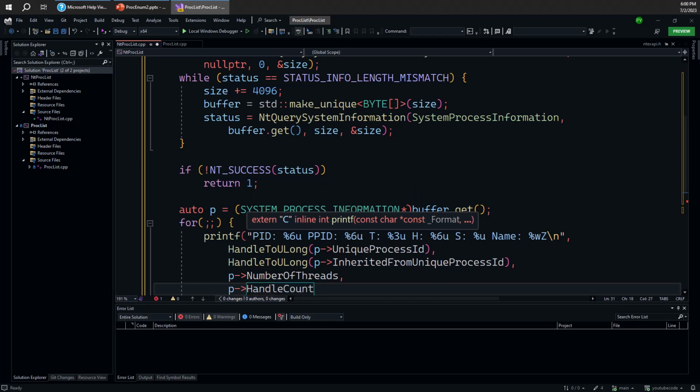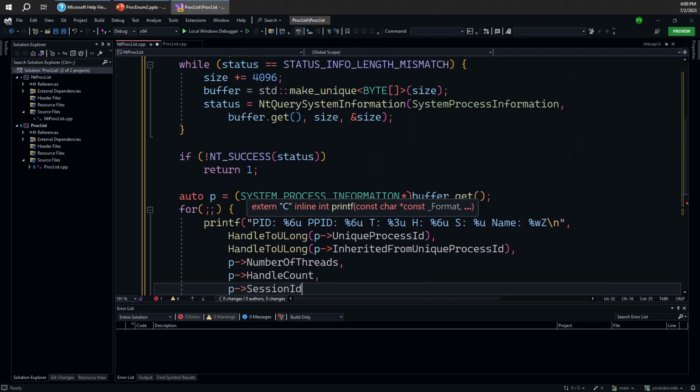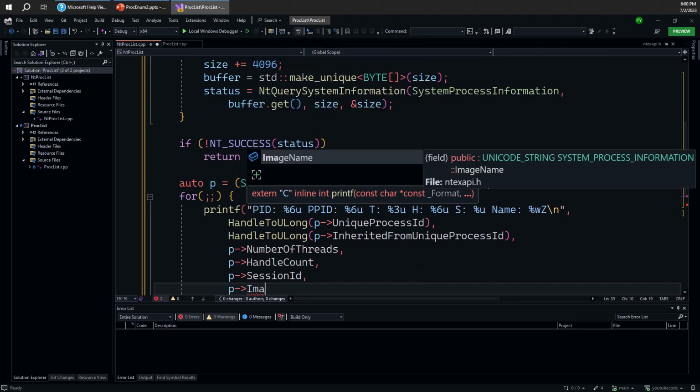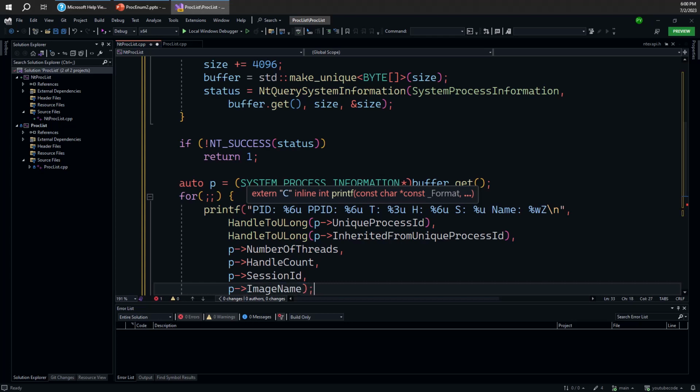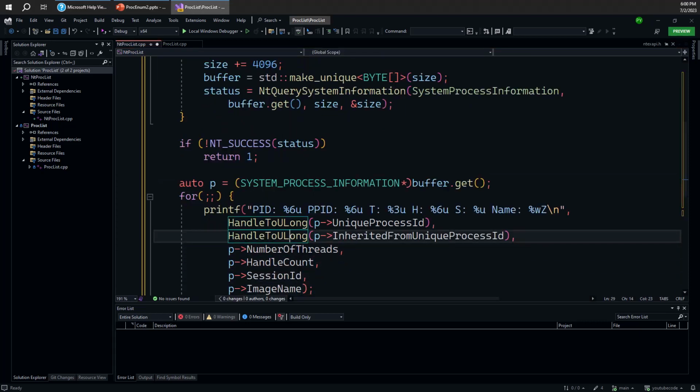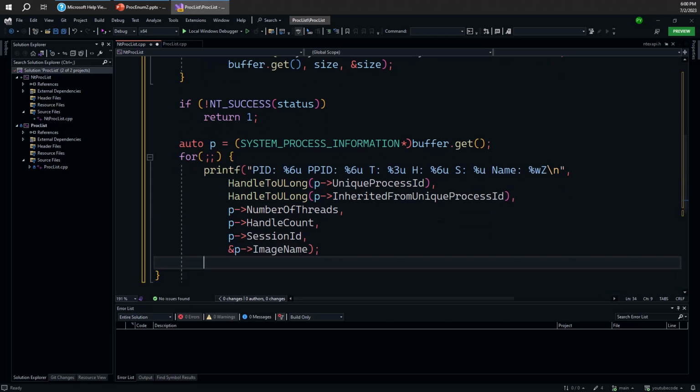So that would be handle count, and then we have the session ID, and then we have the name. The name is provided using this member called image name. In fact, image name is actually something called a Unicode string, which is a very typical data structure used within the native API and the kernel itself for holding on to strings. So this is a string descriptor that has a pointer to the beginning of the string and the length. That's the basic gist here, and that's why I'm using %wZ here. This is the correct specifier to use for a Unicode string, because the string internally doesn't have to be null terminated, in fact. And that's all I'm going to do for now.